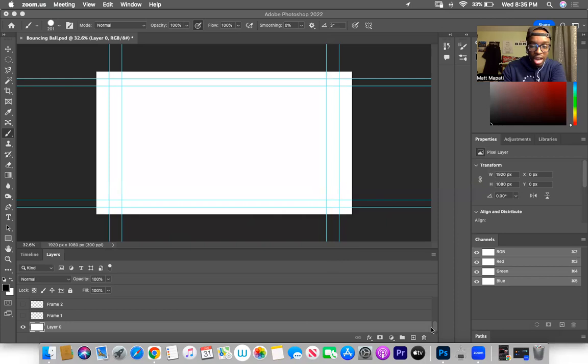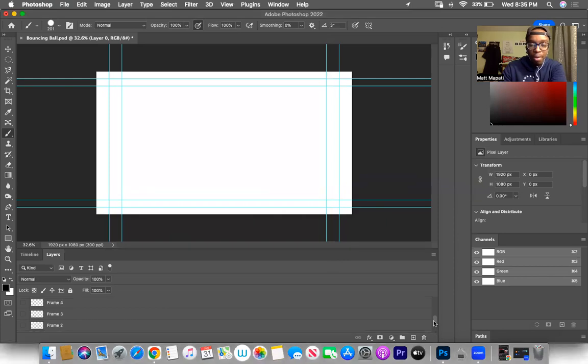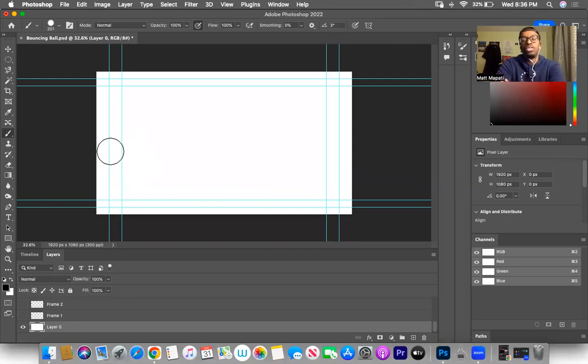And once you do that, once you're in Photoshop, you have to create multiple layers, no matter how many layers you need to create your animation. Once you do that, you rename the layers into frames, because that's what we're going to do here. We're going to turn all these layers into frames. And then you start drawing whatever animation you're doing on those particular frames.